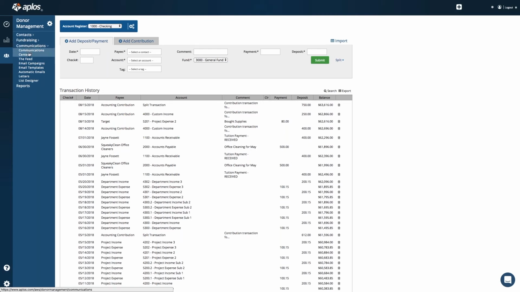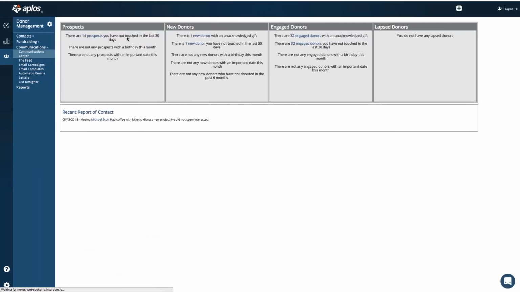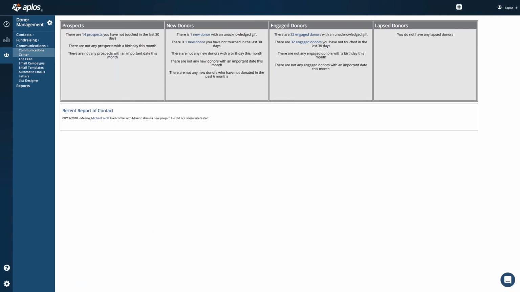Now we have communications. Communications is the tools that we're going to give you to reach back out to those donors. Same as the fundraising center, we're going to give you a dashboard. The dashboard is going to be a place for you to kind of see what kind of activity is going on. It says here, oh, look, you have 14 prospects that have not been touched, meaning you need to reach out to them. You need to send them something. You need to call them, whichever. You have one new donor with an unacknowledged gift.